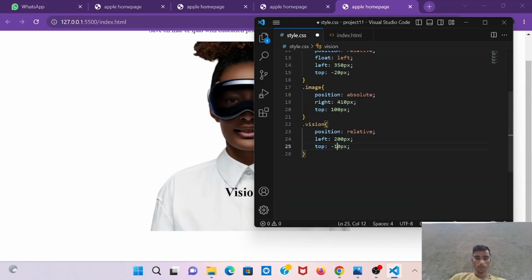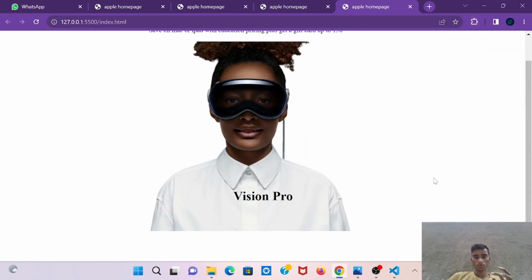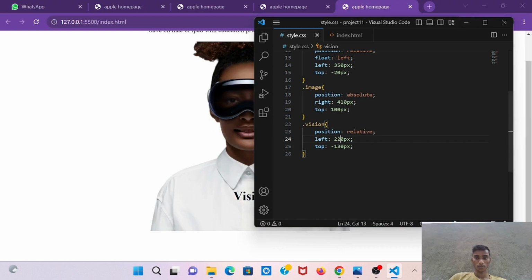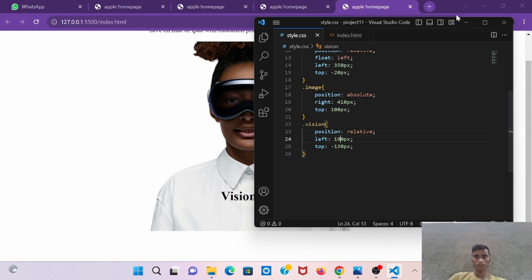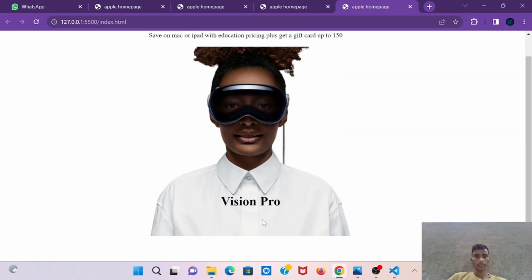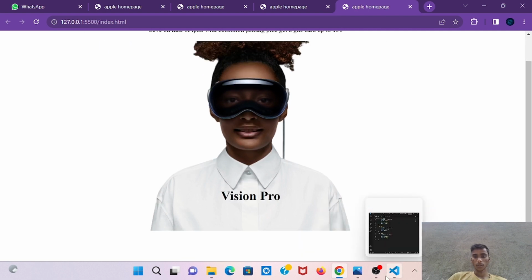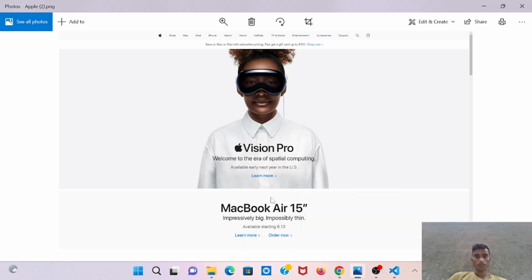I want this text in 20. Okay, like this, 10 to 20, 100, 190. Now the text is on the image and in the center of the image. So Vision Pro is completed.